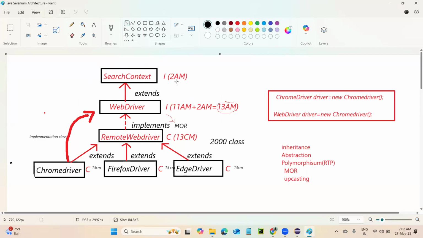In Java, which class is called the supermost class? Object class. Very good. That is called Object class. In the same way, in Selenium, they have a supermost interface. The name is called SearchContext.